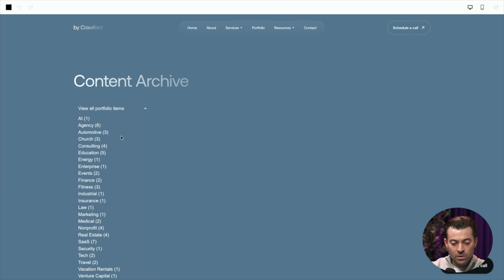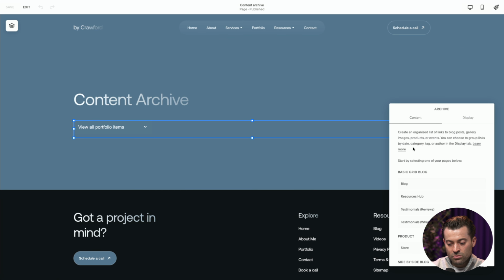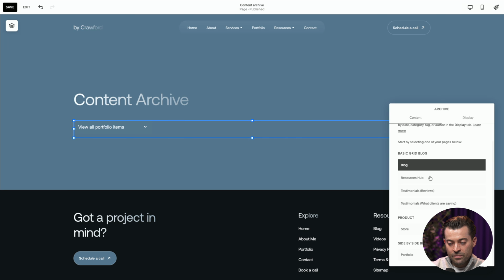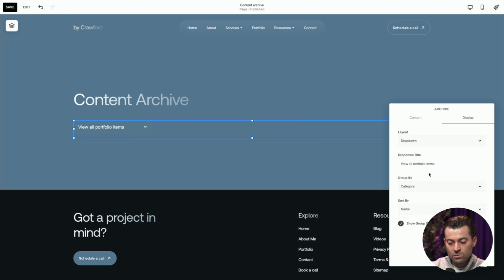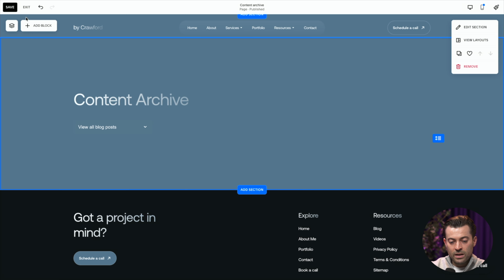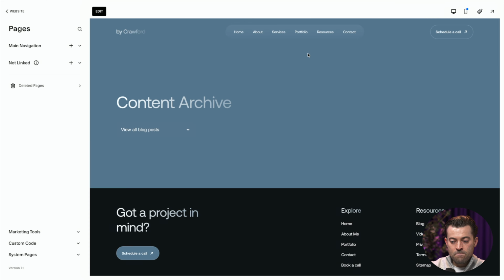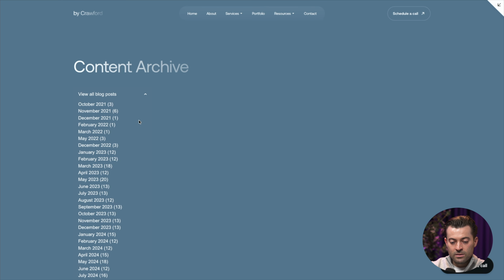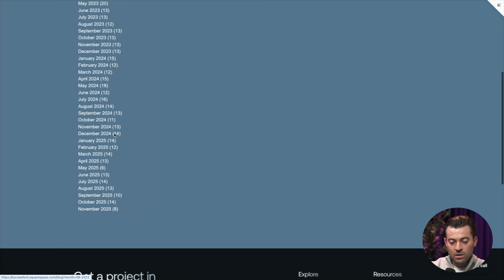Now let's try this with the blog, and we'll give another use case. So double click, we're going to pull in the blog, we're going to give it a display, we'll do a drop down, and we'll say view all blog posts, and we'll group this one by month, and then we'll start dates ascending, show the group count, and save. Now when we go back in, you'll see we have all of these blogs.